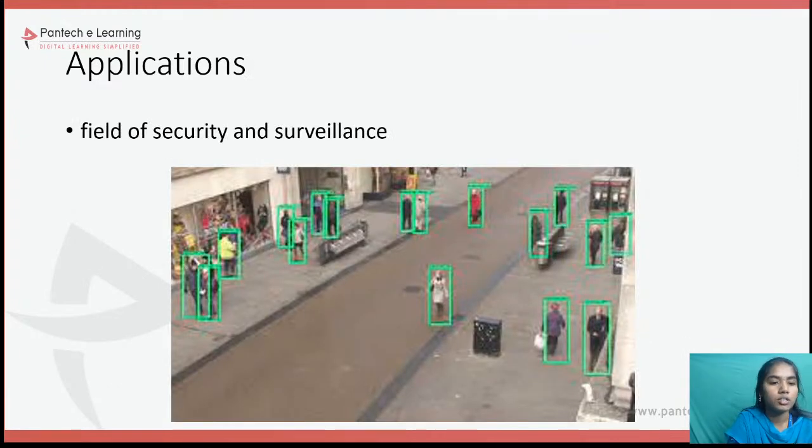The first thing is, I'm taking the application field of security and surveillance. That is nothing but in companies, or in military applications, in the police department. So we can take any security purpose or surveillance applications.